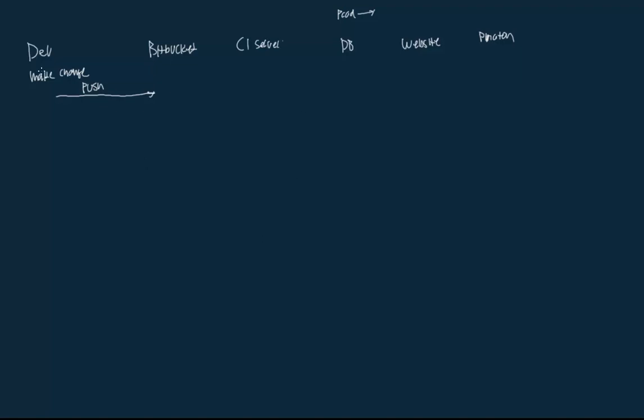Okay, so we push our changes to Bitbucket. Then we log into our CI server over the web interface, and we tell the CI server to request all of the changes from Bitbucket. So we'll do a pull, and that'll send all of the changes that I made to the repository to our CI server. Then the CI server builds things.